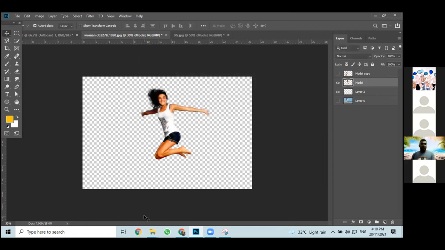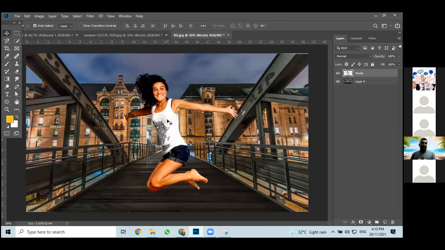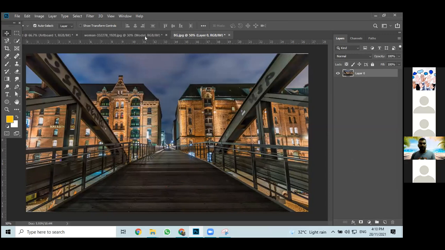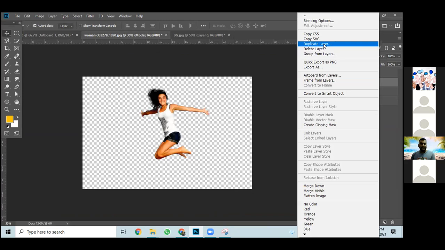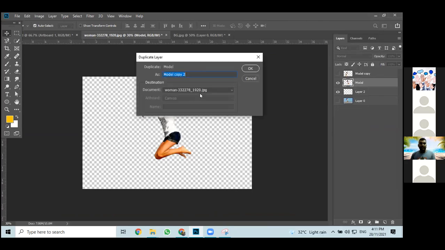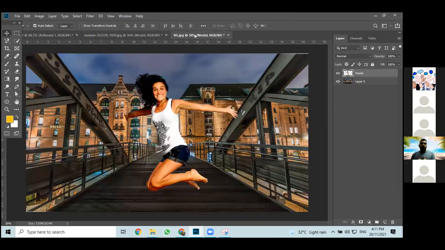If you want to know whether it has been duplicated, it's here already. Let me tell you one more time: you right click, Duplicate Layer, and for the destination you must select the BG, then click OK. This is one method of adding the object or the model to another background.